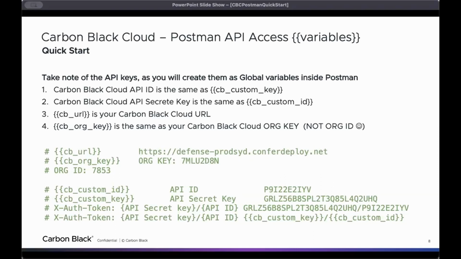Now, what I would suggest is you put that in a text file and write out these variables. The first one is CB URL, CB org key, then the custom ID, the custom key, CB custom key, and then you need to create a variable called X-Auth-Token, and that is made up of API secret key / API ID as per that example, and that's going to be a variable as well. That is really important to note. So we're using X-Auth tokens, and this is the way you set this up inside Postman.